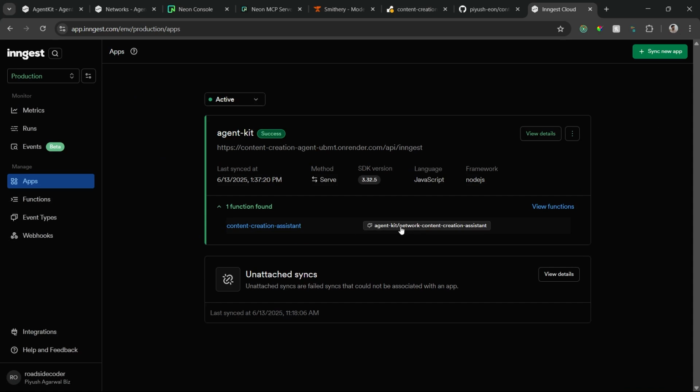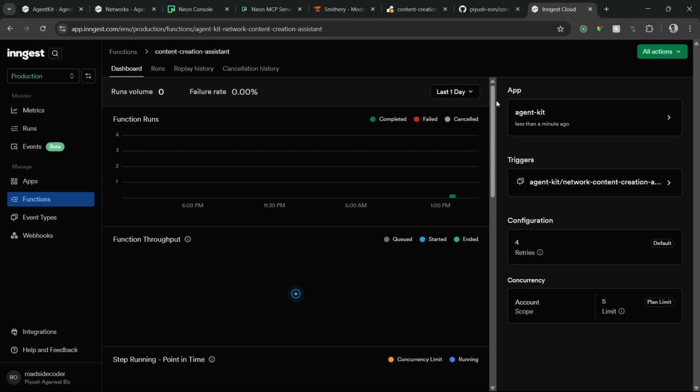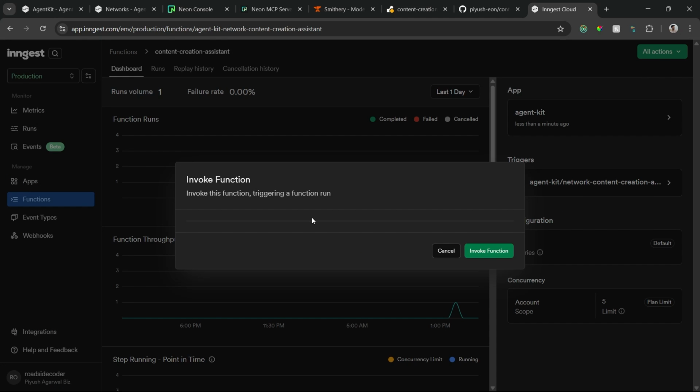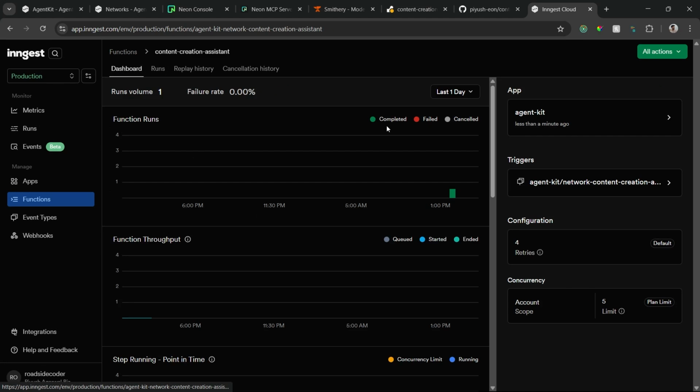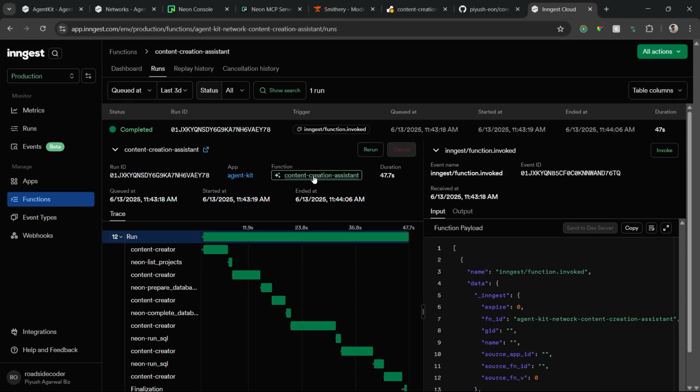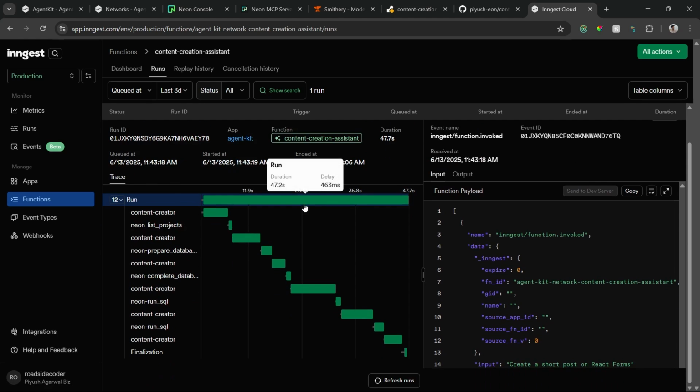We have one function found, content creation agent, and you can click on invoke right here and invoke this function by adding that input and stuff, right? So inside of it, I'm going to say input and we can provide whatever content that we want to create over here. And it will be running over here in the runs. Awesome. We have successfully created our very first AI agent.